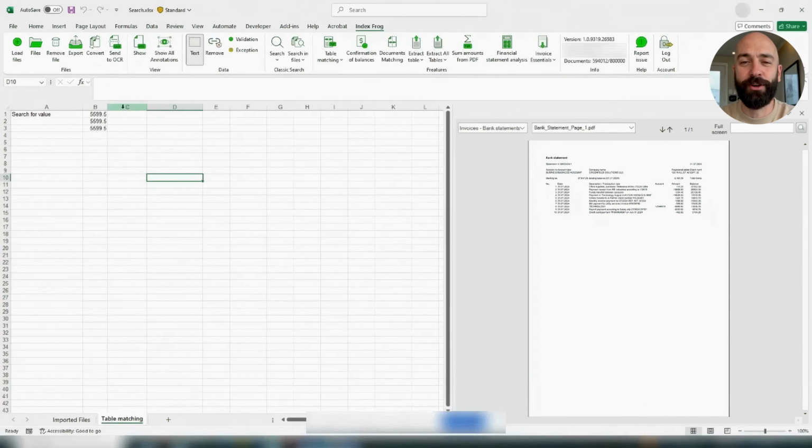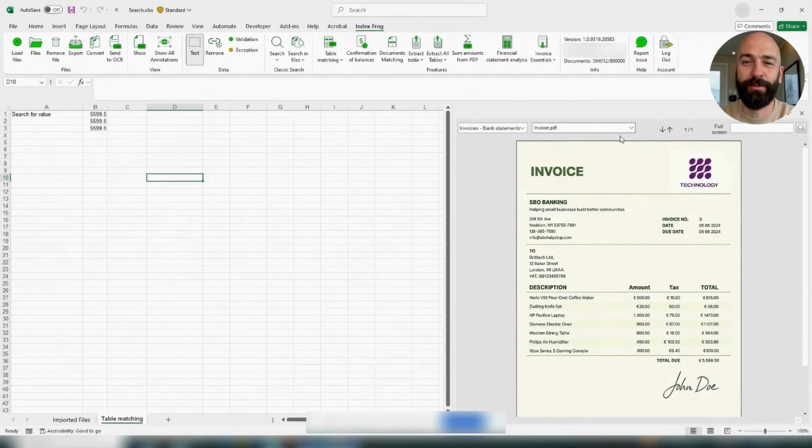In the application, there are 3 purchase invoices and 3 bank statements, and I would like to check if the amount of 5,599.5 euros appears on any of the documents. I can fulfill this need in 2 different ways.